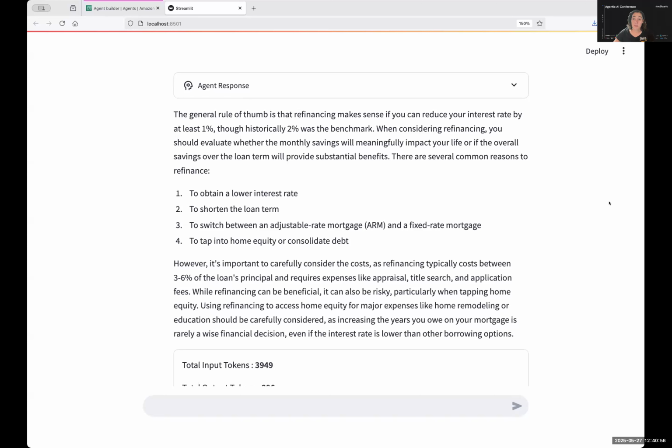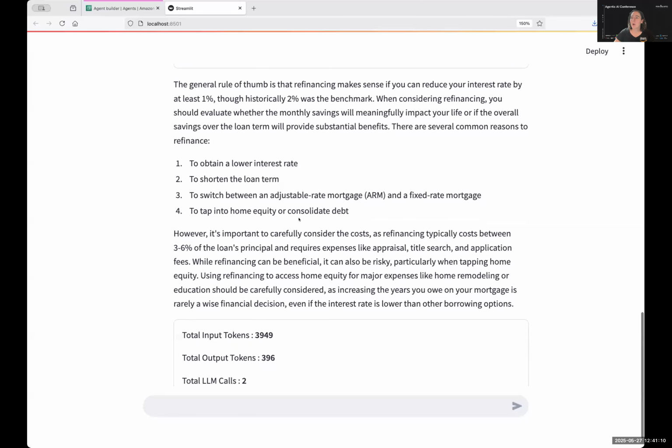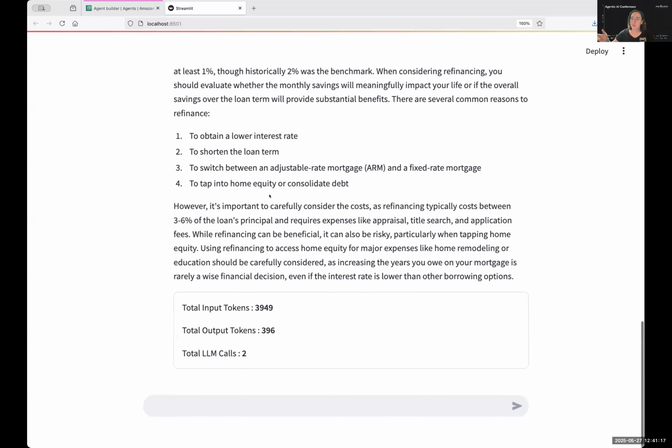So general rule of thumb says, historically, 2% was the benchmark. Maybe 1% could be okay too. So somewhere in that 1 to 2% mark is probably a good rule of thumb. And then it gives some common reasons that you might refinance. So you might refinance to get a lower rate or a shorter term, or maybe to switch mortgage types, things like that. And then it warns me, hey, you should consider the total life of the loan and all of these other things that can be risky before doing that.